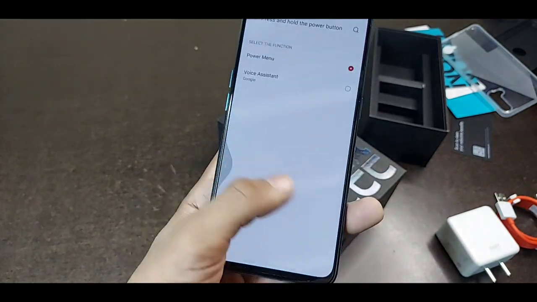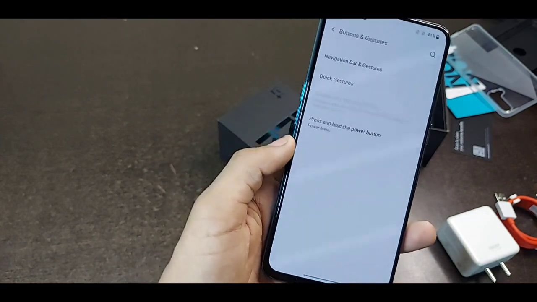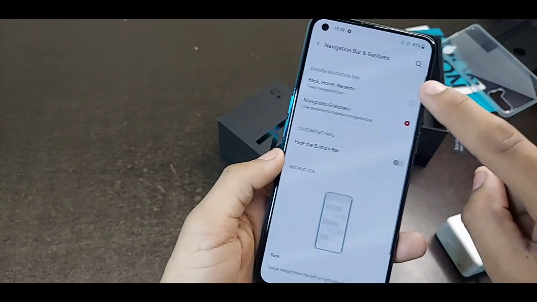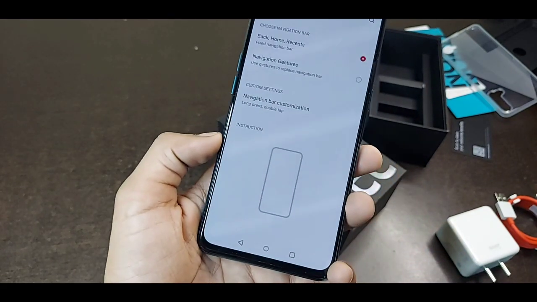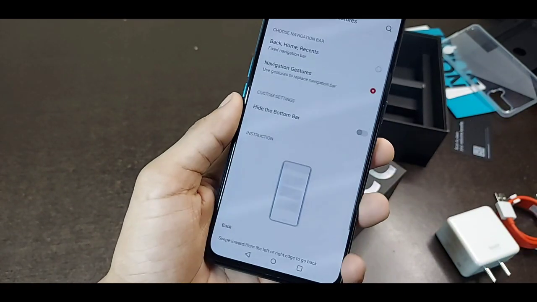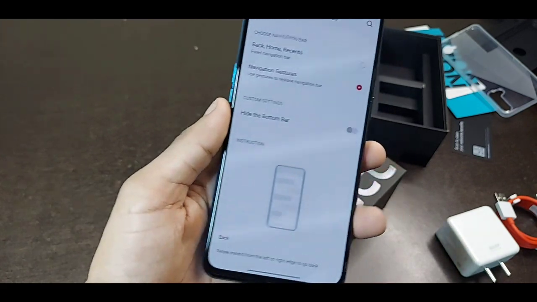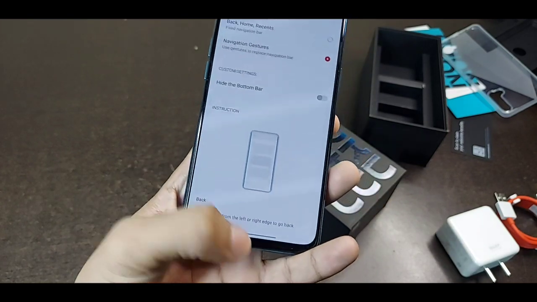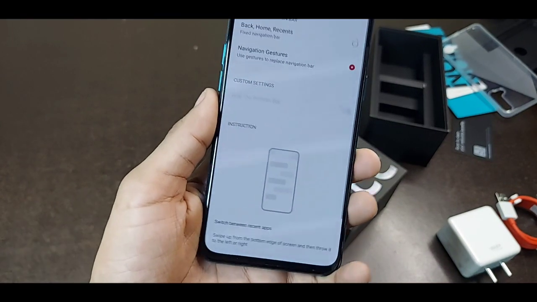So there is an option available to enable navigation gestures on your device. For that, you have to navigate into settings and then into buttons and gestures, and right here you will get some options like navigation bar and gestures. Here you can easily turn on your recent menu, home and back button, and you can easily switch to the navigation bar also. It depends on you which mode you prefer, but I usually prefer navigation gestures, so that's why I am using navigation gestures.